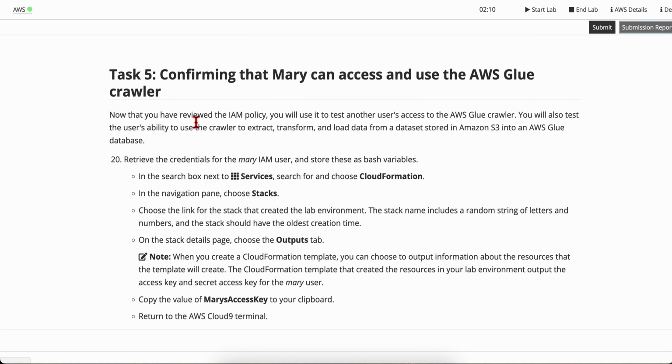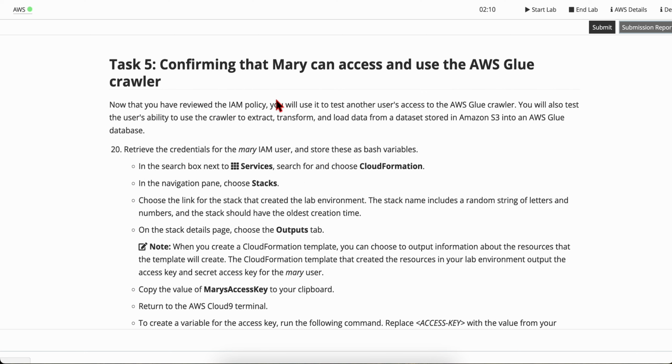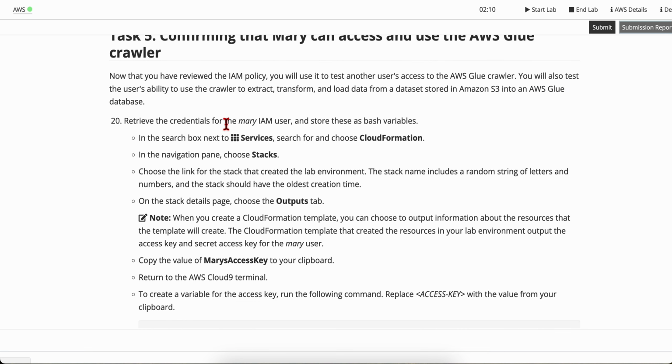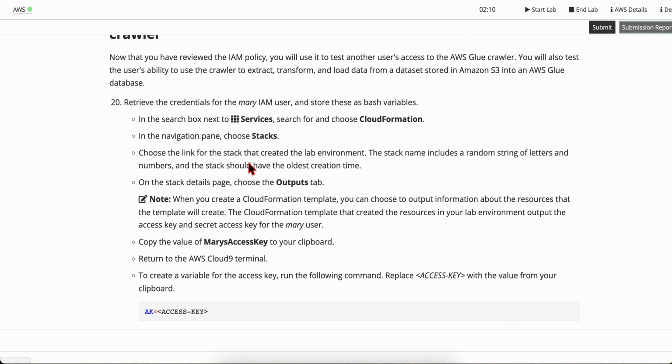So now that you have reviewed the IAM policy, you will use it to test another user's access to the AWS Glue crawler. You will also test the user's ability to use the crawler to extract, transform, and load data from a dataset stored in Amazon S3 into an AWS Glue database. Retrieve the credentials for the Mary IAM user and store these as bash variables.